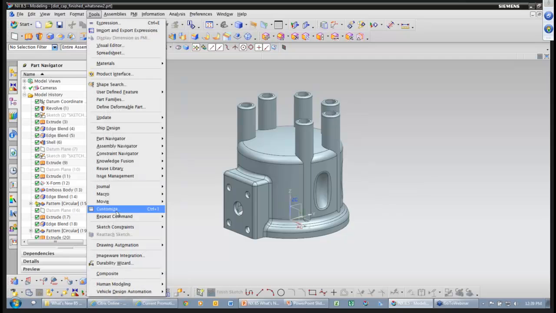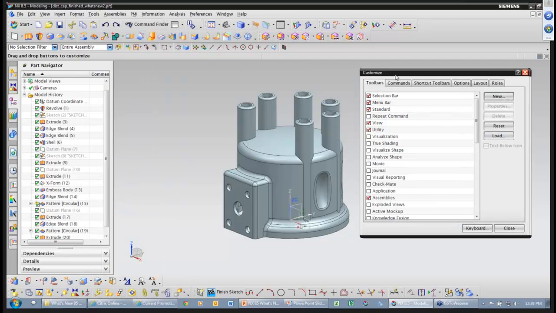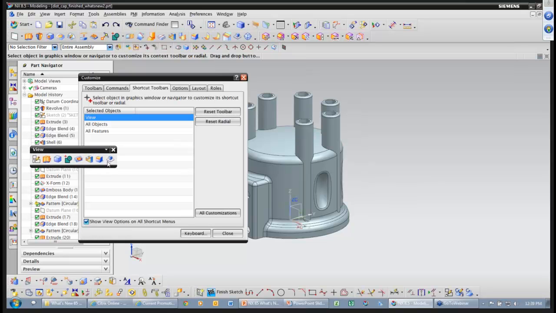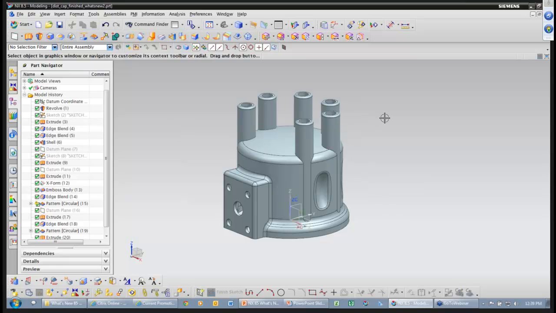If I go to Tools, Customize here quickly, notice the new tab called Shortcut Toolbars. So here is the View version. This is where I clicked out in space, so I've customized these tools. If you do not customize this view, when you click out in space and not select anything, you will not see that toolbar. And as I mentioned on the slide, there's all objects and all features, which I have not customized for this presentation. So I just want to make you aware, you're going to see this floating toolbar in action a lot, not only in the presentation, but whenever you get into NX 8.5 if you haven't already.